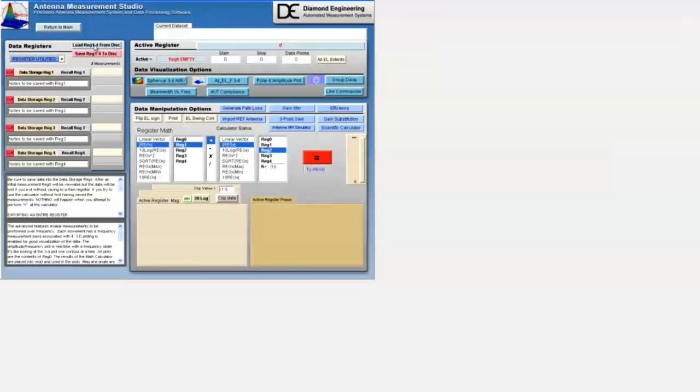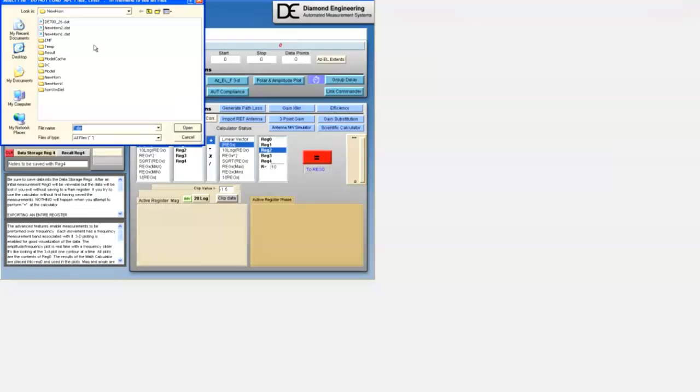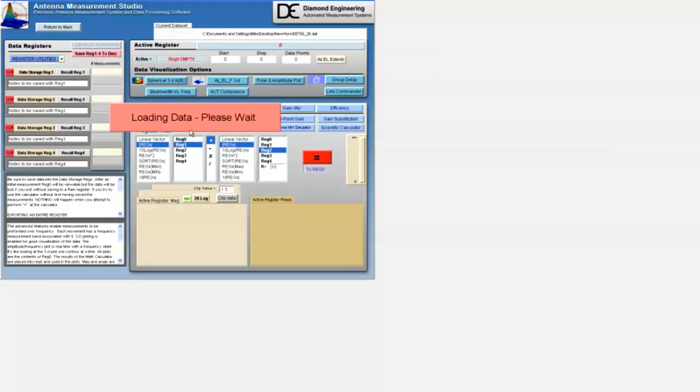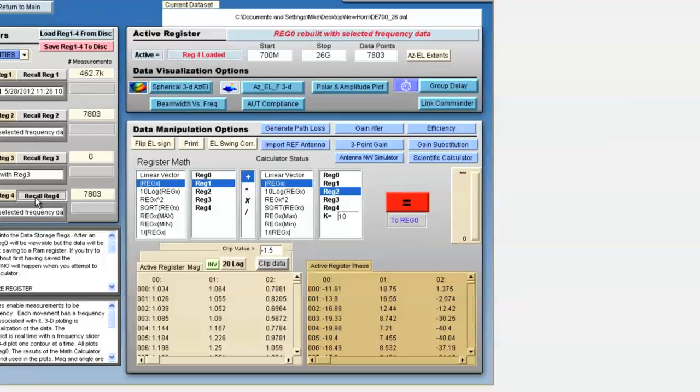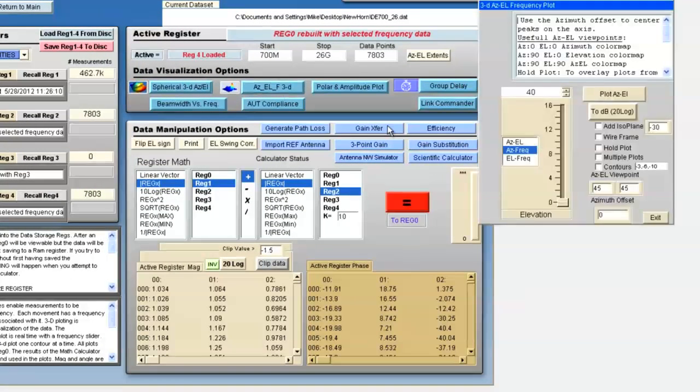In this video, we will utilize the AS-L Frequency 3D plotting module to examine the new Diamond Engineering DE726 reference horn. To begin with, we will first load up the data file DE726 and recall the gain data. Next, we'll launch the AS-L 3D module.